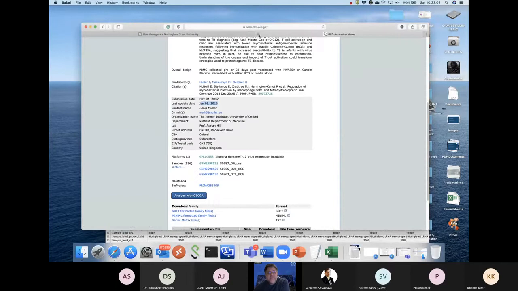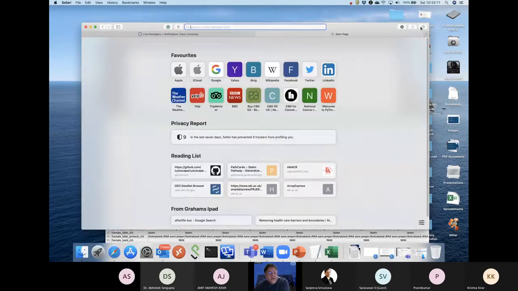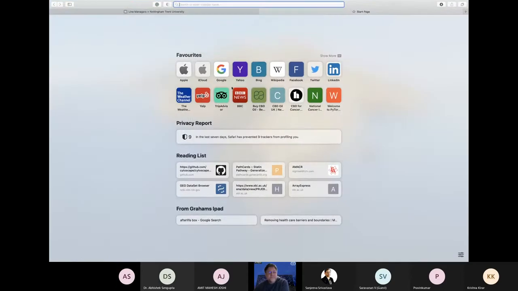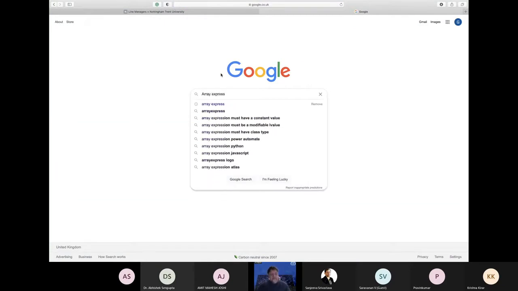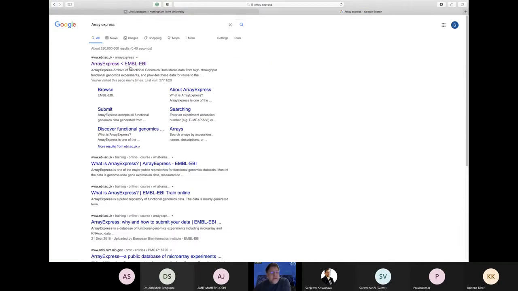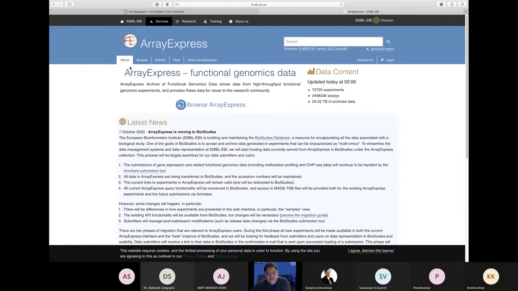So I'm just going to close some of these down and go to ArrayExpress. Okay, so for ArrayExpress, we just type ArrayExpress into Google, and we have again a welcome page and a splash page for ArrayExpress. What's quite interesting here is that it tells us how much data is stored on ArrayExpress. And this is currently 59 terabytes of archived data. So it's quite a big repository to start to work with.